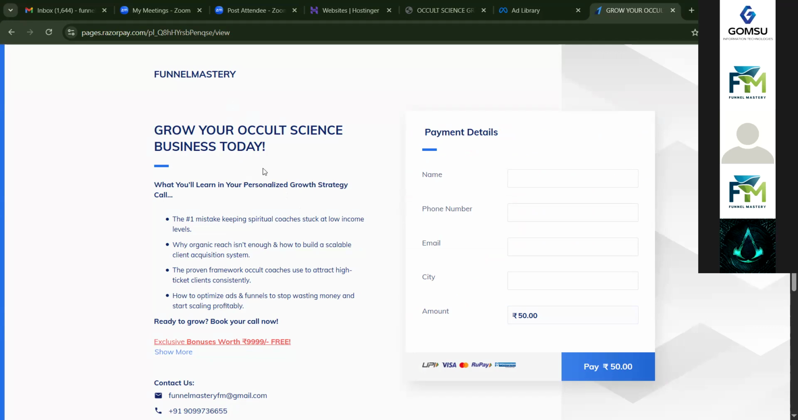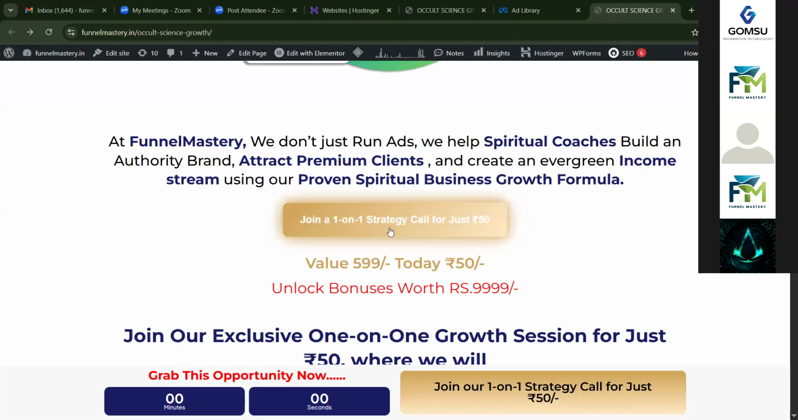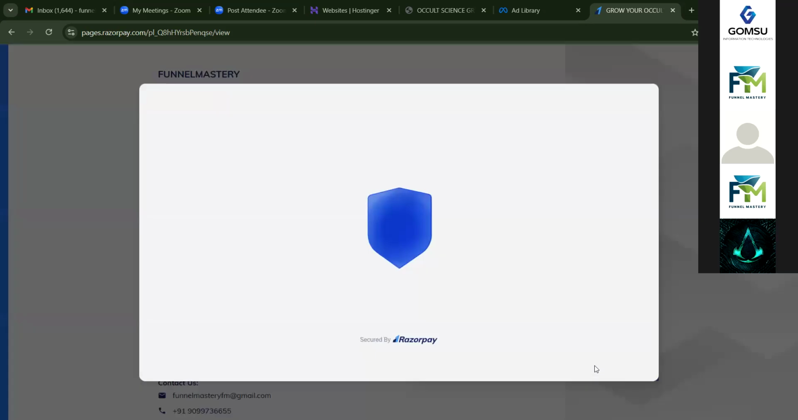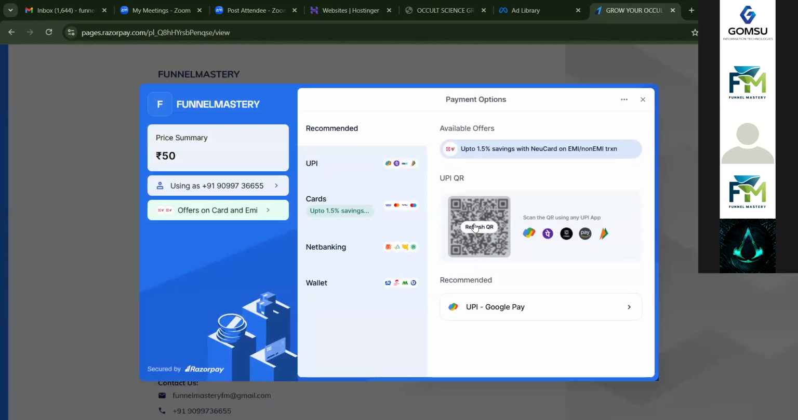So the small event we need to track. This is the add to cart we can put, but we are not mentioning any add to cart. We are just straight away targeting the purchase people. Once they go ahead to Razorpay, they will put the name, phone number, email ID, and city, and click on pay. So once they go ahead and click on this, they make the payment.